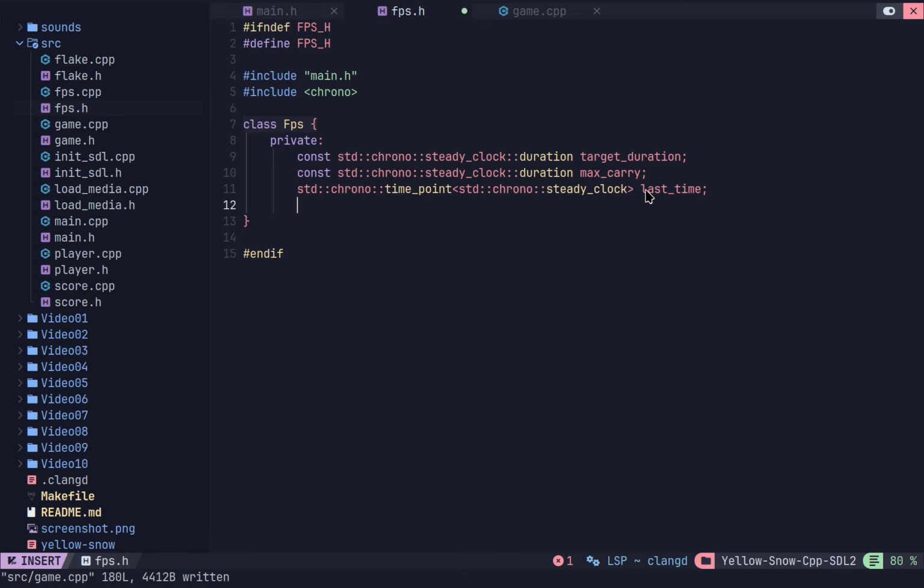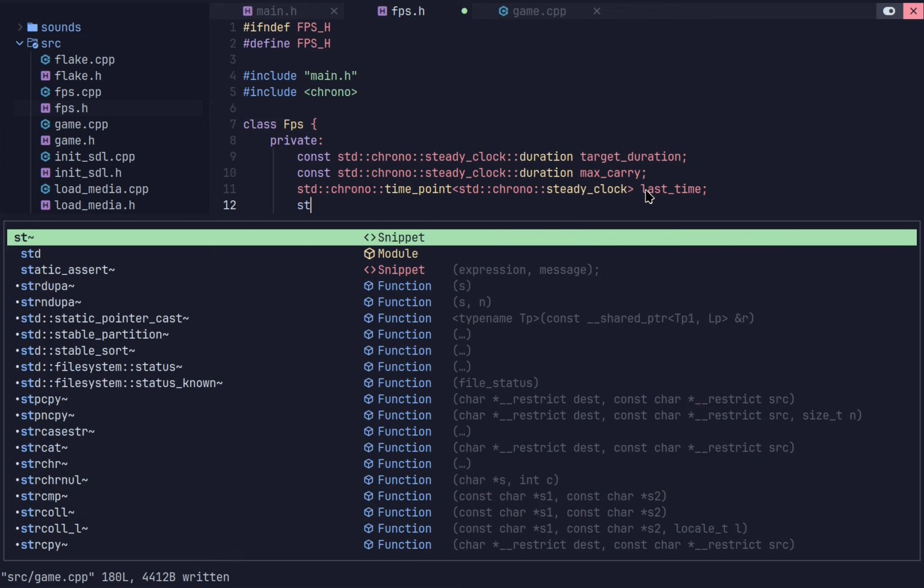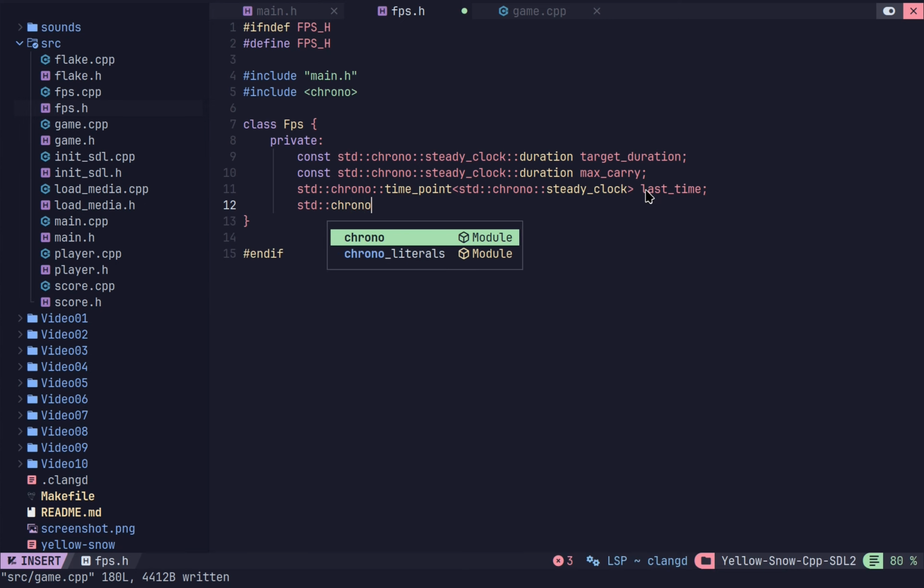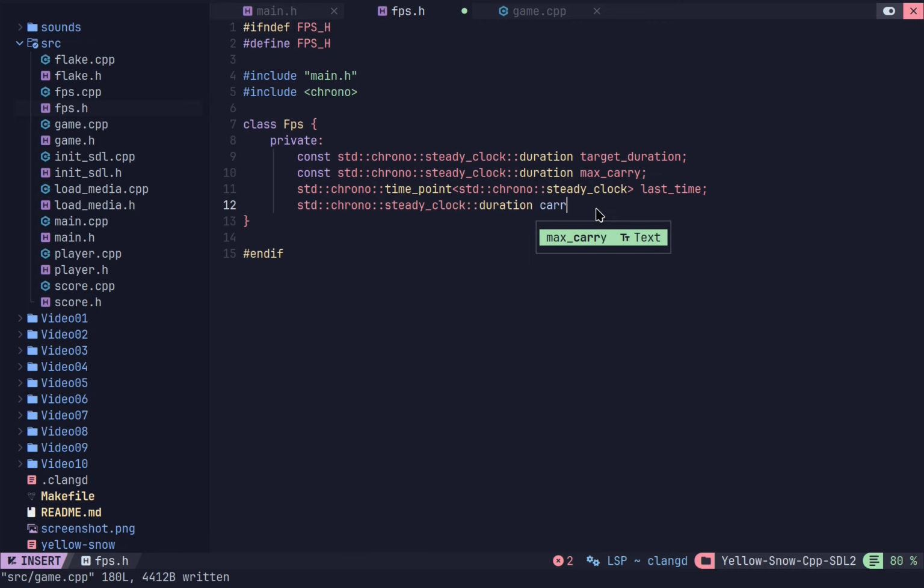Okay, and we also want our carry delay, how much we were over or under our target, so that we can adjust the next one. This one is just a duration again, and we'll call this carry delay. I'll just call this max delay. And that's carry delay, so this is how much I'm going to carry over. This is going to clamp it so it cannot exceed plus or minus so much.